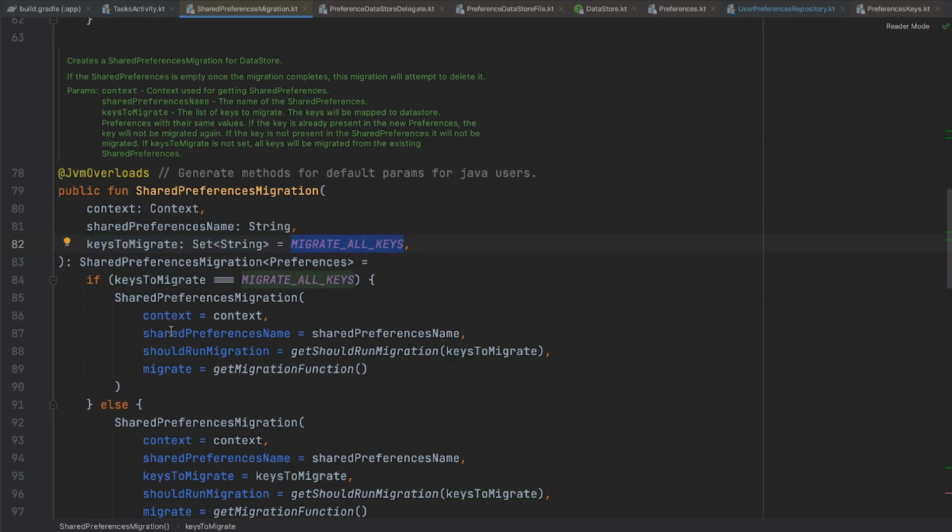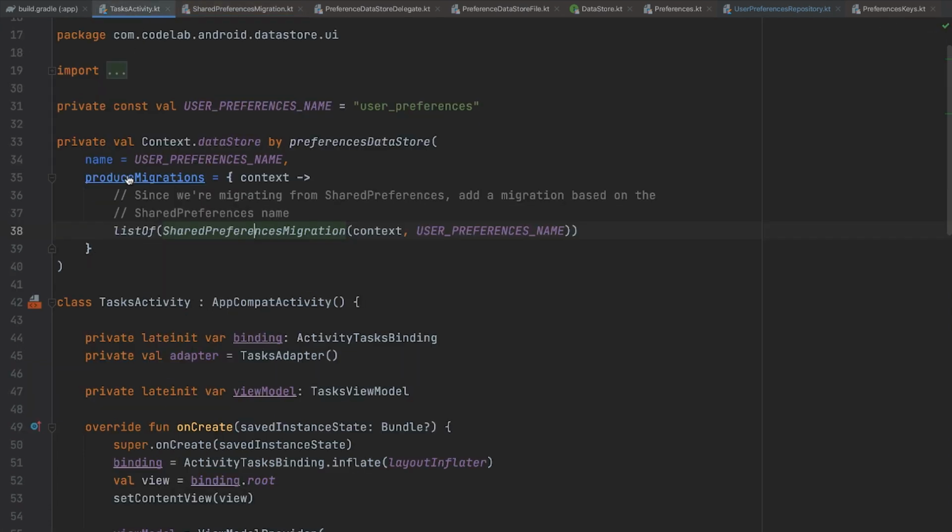Looking into the Share Preferences migration, you will see a getMigration function, which is responsible for fetching all required stored key value pairs and then adding them to preferences using the same keys. You can then pass this via the produceMigrations parameter of the DataStore delegate to migrate easily. produceMigrations will ensure that the migrations are run before any potential data access to DataStore.